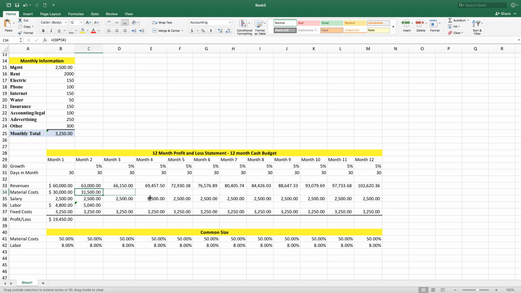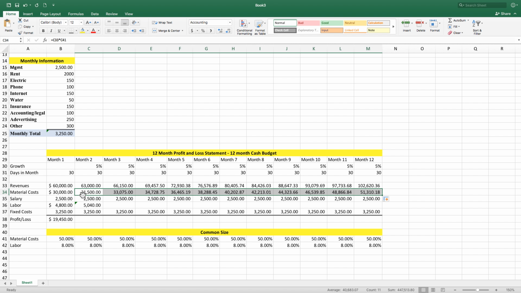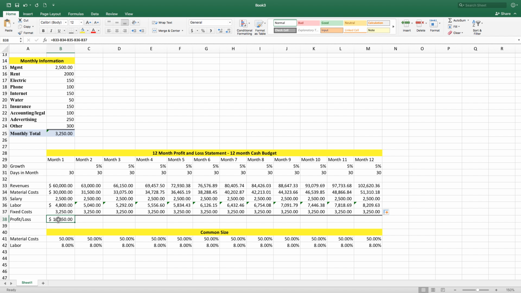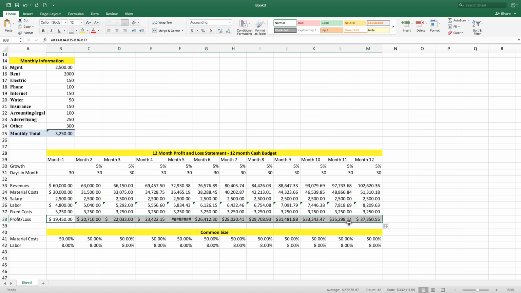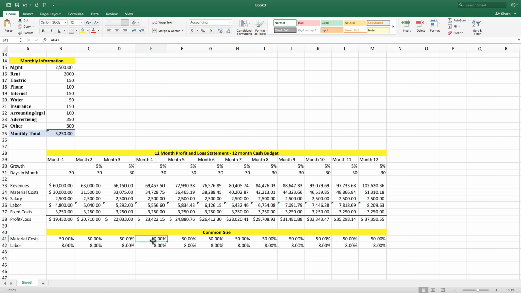Then the next step is to drag it straight across. And so now we've got all of our material cost estimated, and we're going to do the same thing for labor. Drag it straight across, and now we've got all our labor. And the final step right here is to take our profit and loss, and we'll pull that straight across. And now we've got our profit and loss for the year, or a profit and loss for the next 12 months.